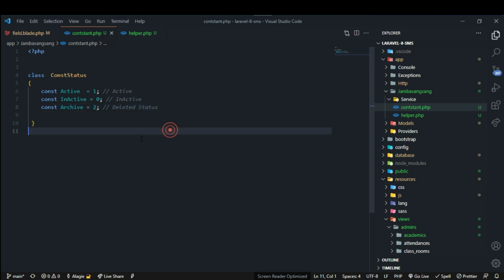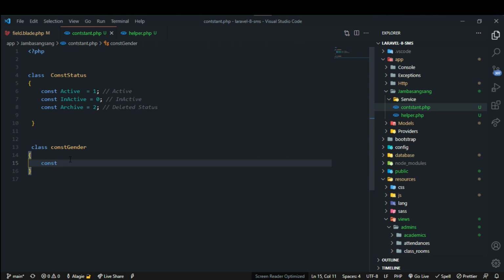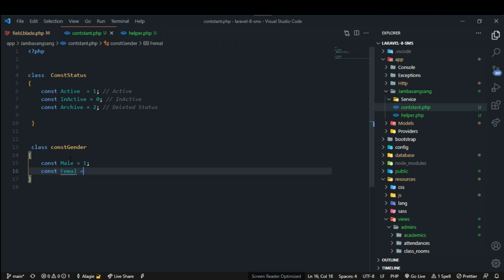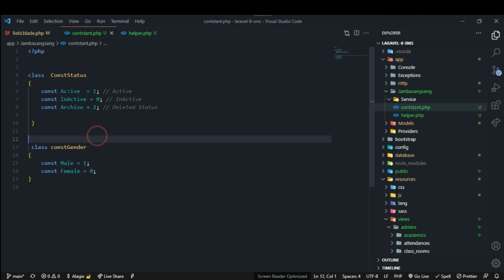like this. Okay, and the next one here, let's create another class also, and let's give the name of the class as ConstGender, like this, with a class. Open and close the curly brackets here. So now inside here let's also make const MALE equals 1, const FEMALE equals 0 like this. Okay, so now here also is done. Let's make this one small. Okay, so now here is done for now.